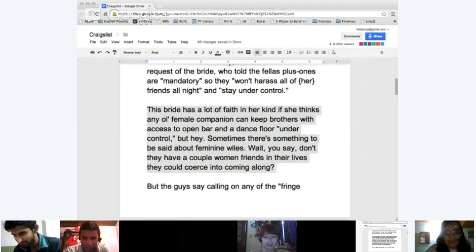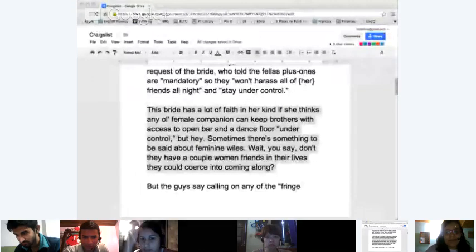Okay, so what's an open bar? Where you can drink alcohol for free. Yeah, so when you go to a wedding and sometimes they have an open bar, it means you can just walk up to the bar and just ask for whatever drink you want.